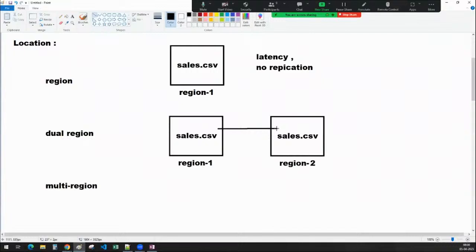What is the advantage, sir? If region 1 fails over, or if region 1 crashes, your data will be available all the time. Your data will be available from region 2. So this is the advantage. This is what I am calling replication.